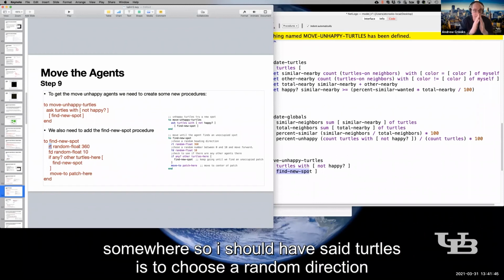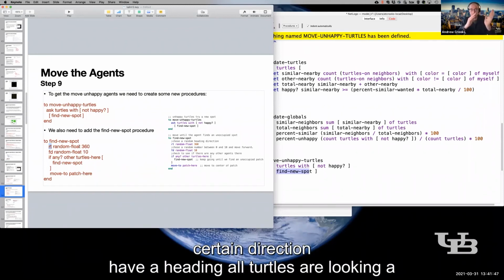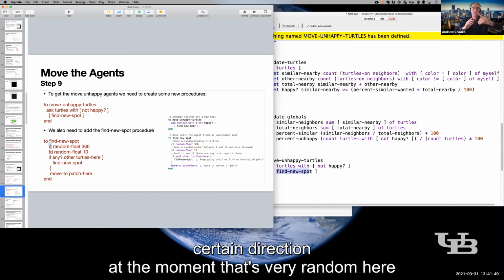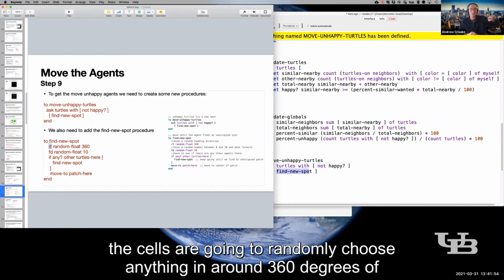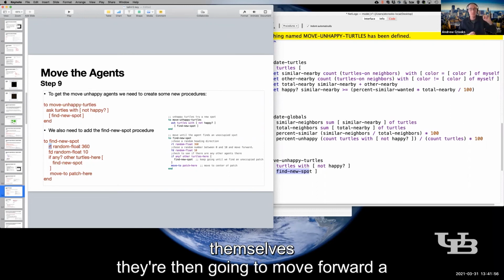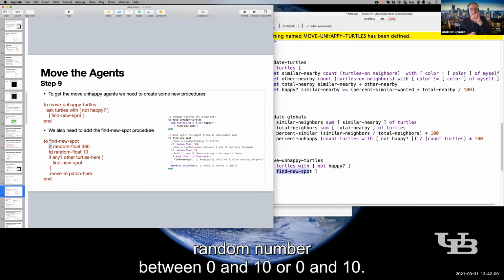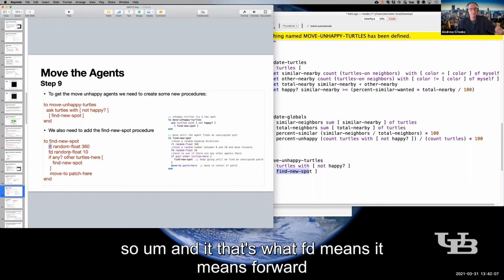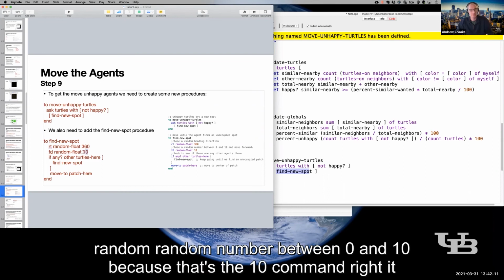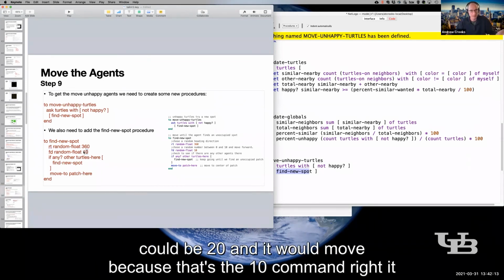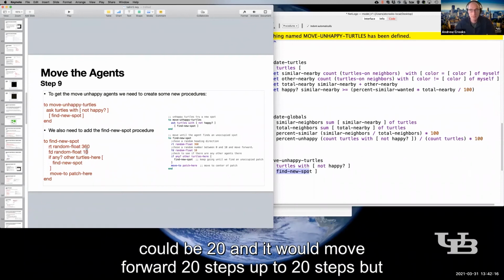I should have said turtles have a heading. All turtles are looking a certain direction. At the moment, that's very random. Here, the turtles are going to randomly choose anything in around 360 degrees of themselves. They're then going to move forward a random number between 0 and 10. And that's what FD means. It means forward a random number between 0 and 10, because that's the 10 command, right? It could be 20 and it would move forward up to 20 steps.